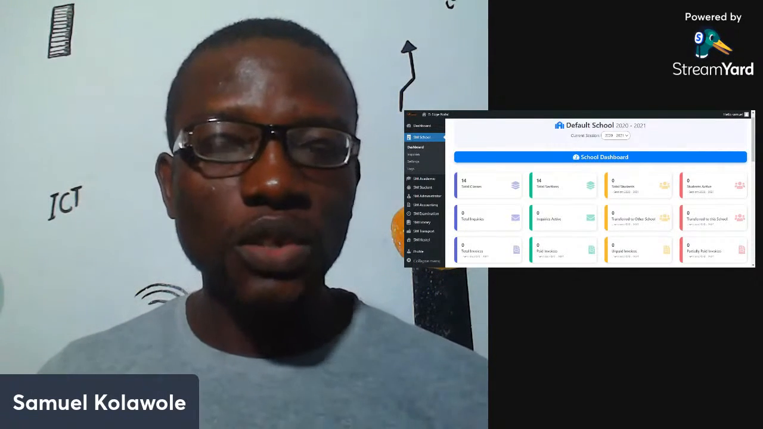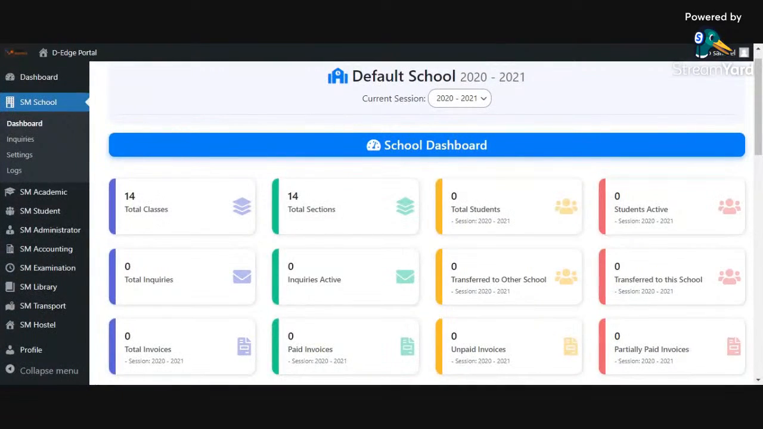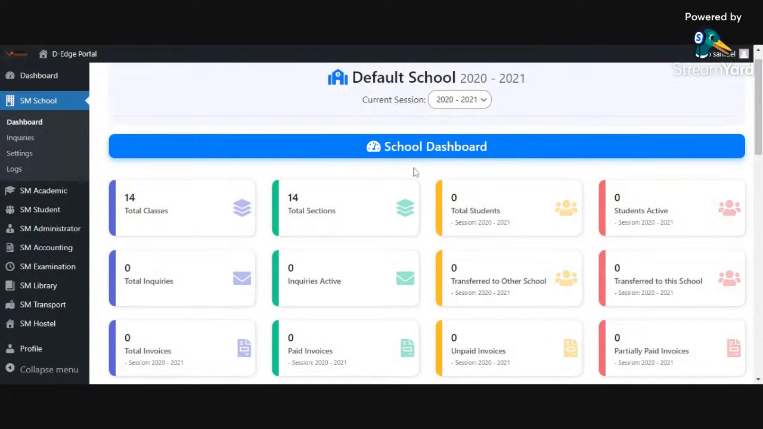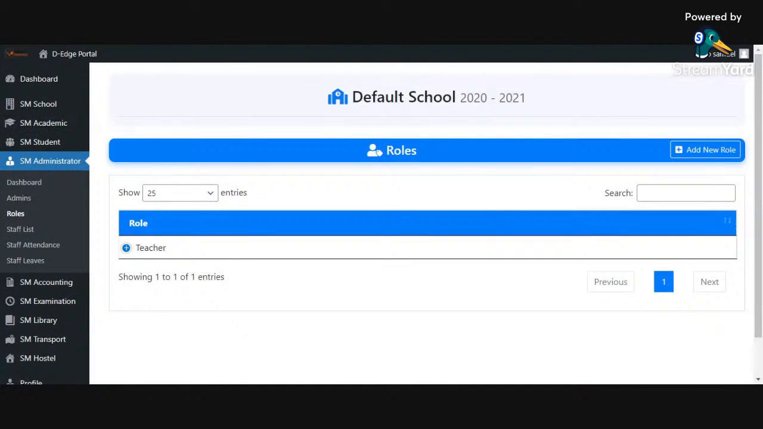All right. So straight away, I will jump at it now to show you how you can create a role for your school. For you to do that, you are going to go to the school SM administrator. From SM administrator, you don't have to click on it. Then you go to roles. Click on roles. It will take you straight away to the different roles that are available within the system. And of course, you can see I've created a teacher's role here.